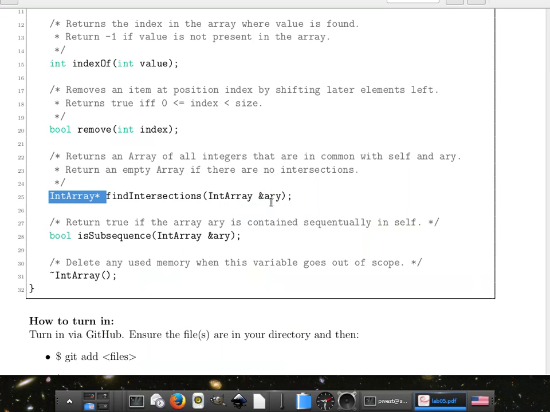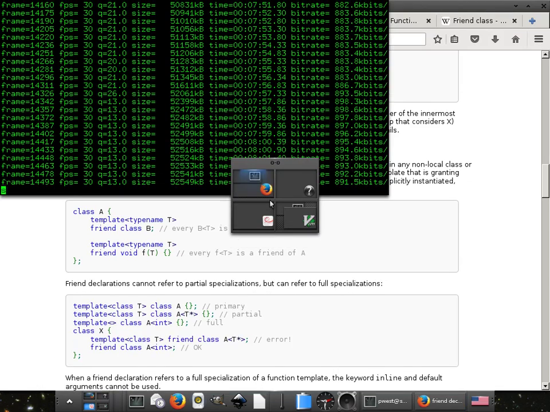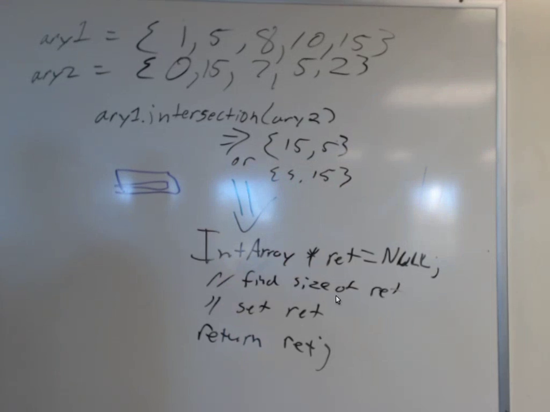Return an empty array if there's no intersections. So if size is 0, definitely allocate ret. I didn't put that up there. Don't put anything in it and just return ret with size 0. That's perfectly fine. But you need to return something. Don't return null.